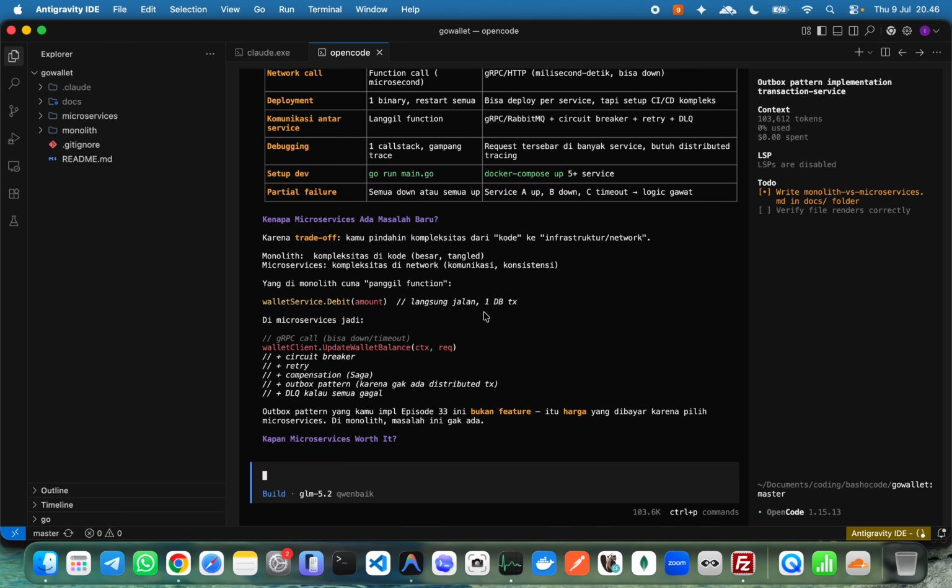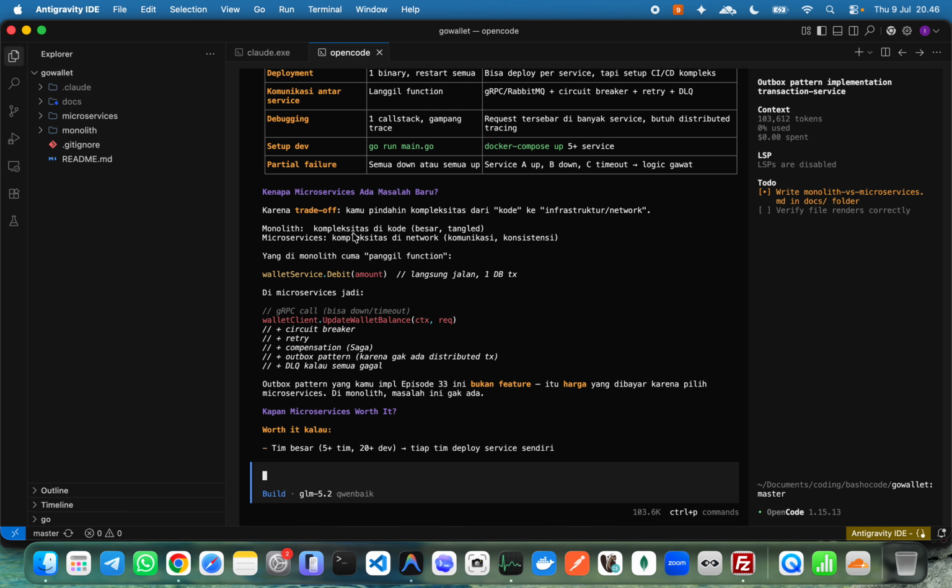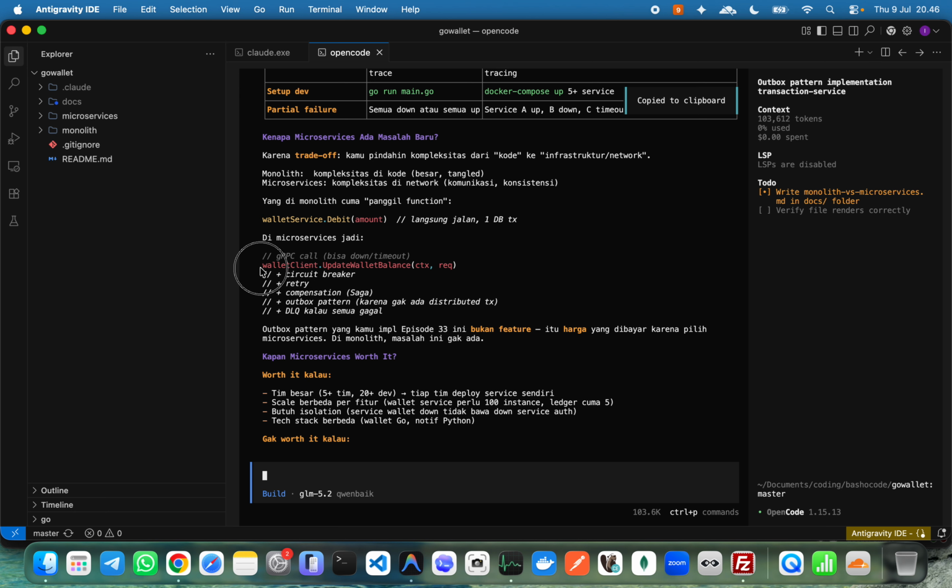So if you see here, in the monolith, we only call a function like wallet service DB, so this will be one DB transaction. But in the microservice, to update the wallet balance in the DB, it becomes a wallet client call to update the wallet balance, and then we need to add a circuit breaker, we need to add retry, and we need to add compensation.